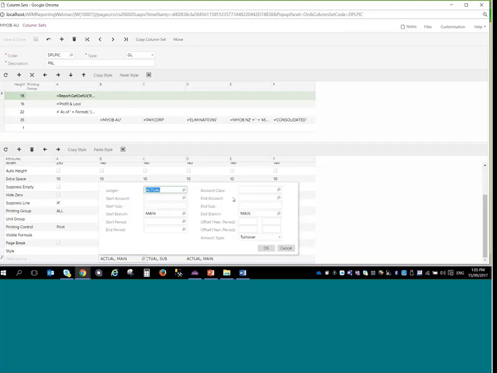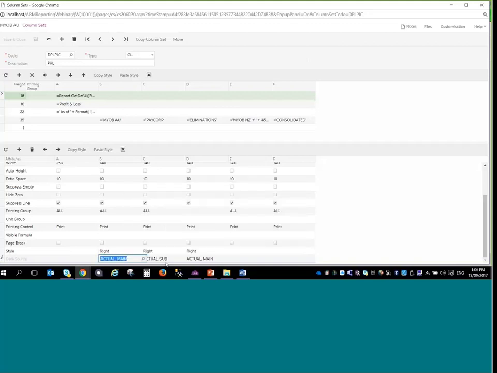I've got different branches set up in the system. MYOB AU is one branch, as I'm using the branch accounting concept to represent MYOB AU as one branch, and then PayCorp as a second branch. So what I'm doing is I'm calling out the actual ledger, and then I'm choosing the branch as main, which is my MYOB AU, and then amount type as turnover. So it means in a branch accounting environment, I will see MYOB AU values, and then I will see the period to date values.